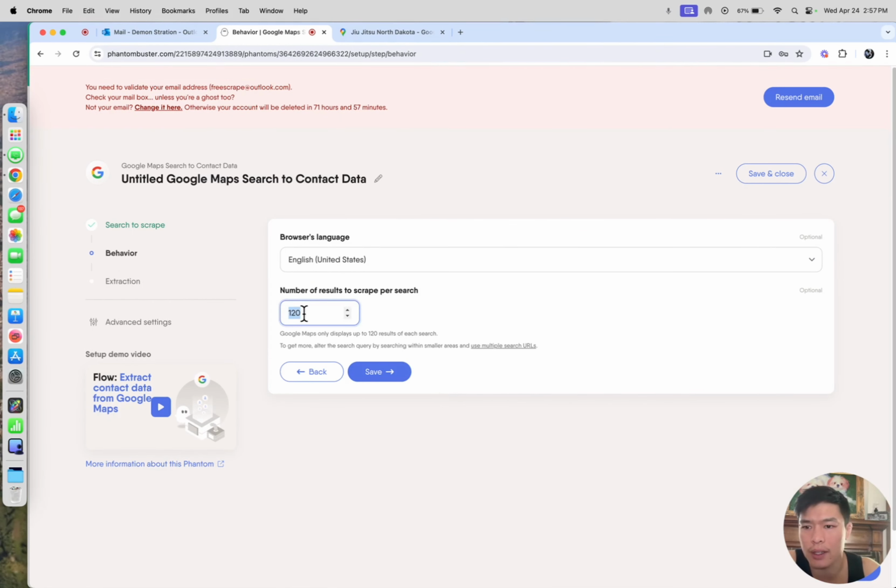And then I want it to scrape the maximum amount. So Google Maps only displays up to 120 results of each search, so keep that in mind. If you're working in a state with a big city, you might want to just hit that city as opposed to hitting the whole state. I don't know that that's the case in North Dakota. So for my scrape right here, I'm just going to save this scrape.